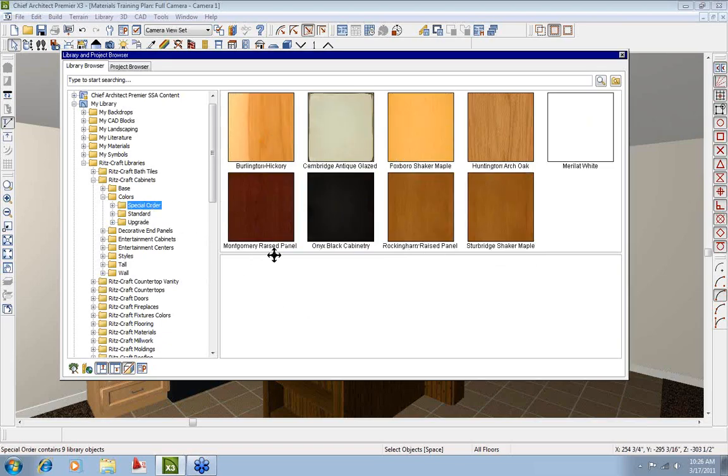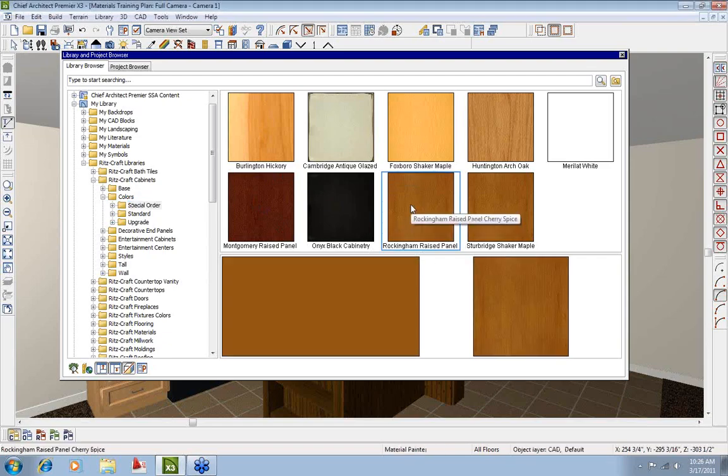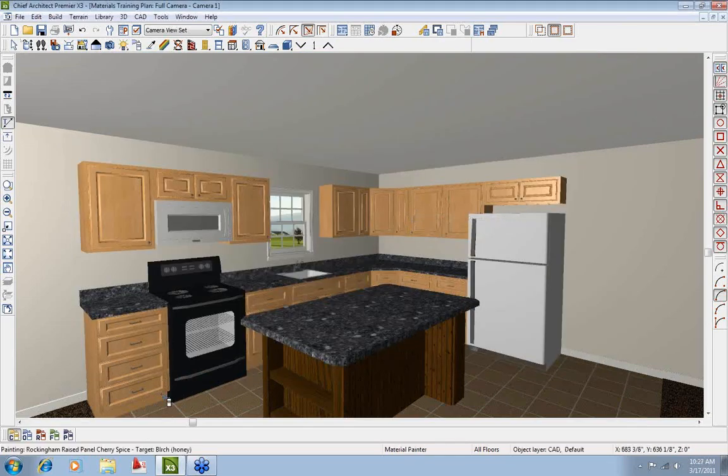I need to make sure that what I'm doing, now there's Montgomery raised panel, so I can use that one, or I can use the Rockingham raised panel. I just need to make sure that in the description it has the style cabinet. So let's use the Rockingham. Now, remember I said I was going to go over these spray cans. We can tell that I'm ready to apply this material because my little cursor is a spray can.